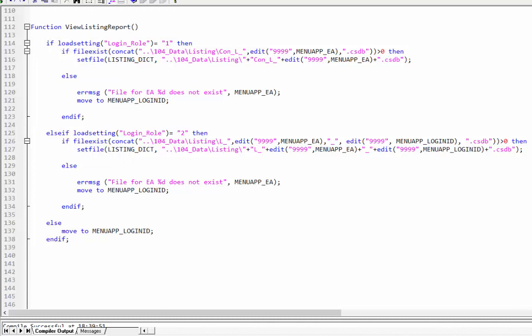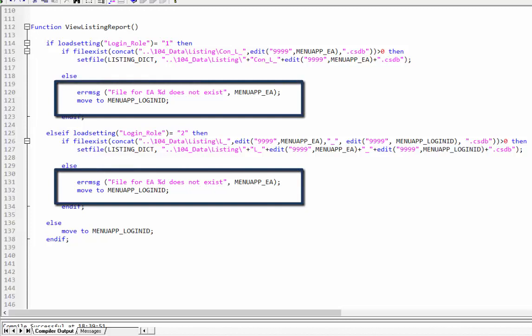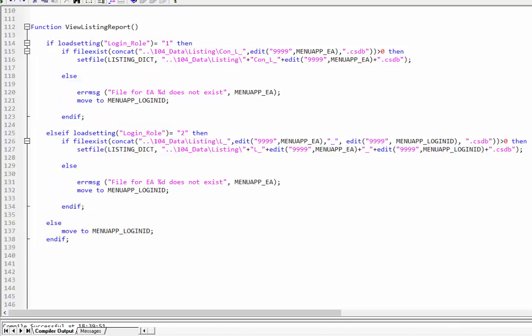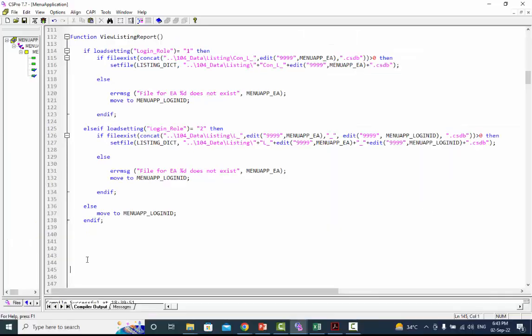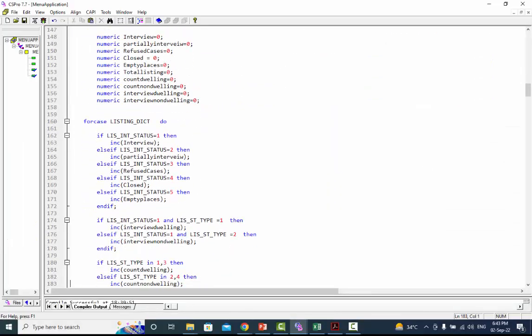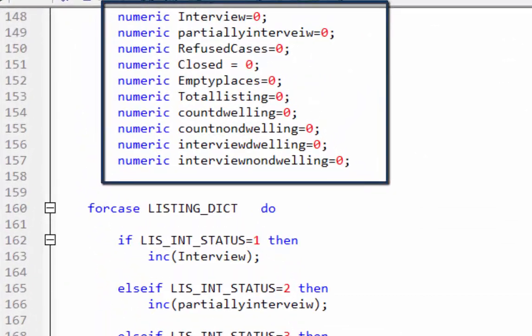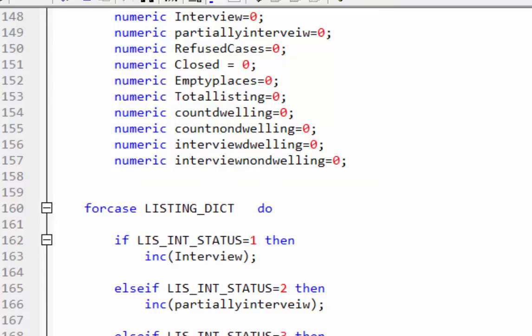If the data file does not exist, a message will appear and the cursor will move to the menu app login ID item, which will display the menu screen again. Following the setFile function, I declare these dummy variables to store the values. The name of the variable itself explains its purpose.